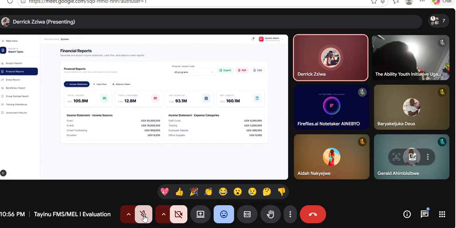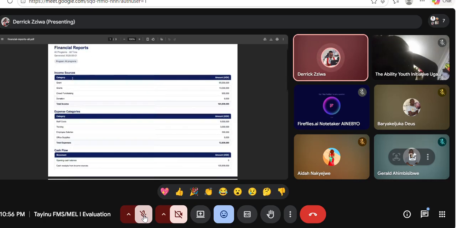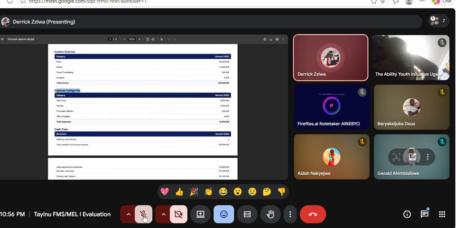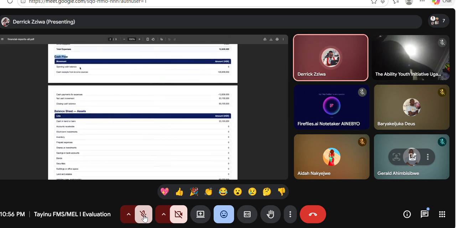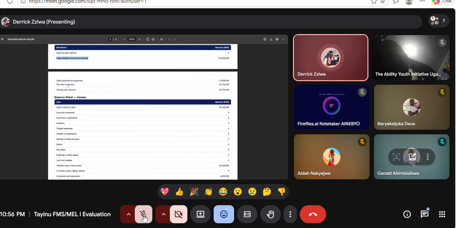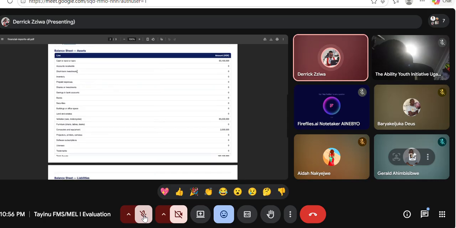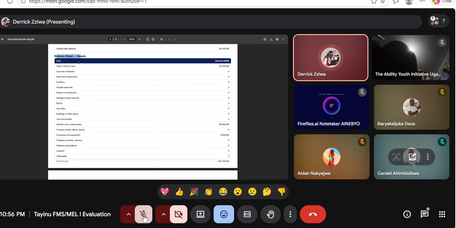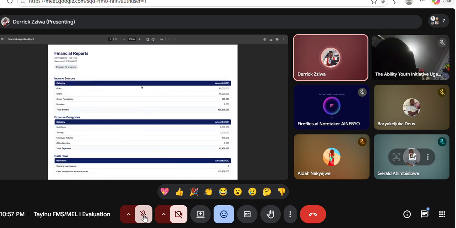So let me show you this. This is the PDF file for the financial reports. It shows you the income sources, the expense categories and how much was spent on each. It shows you how the cash has been flowing: the opening cash balance, the cash receipts from the income sources, the net movement, the closing balance for that period, the balance sheet, all these different things are included here. But that's for the PDF.